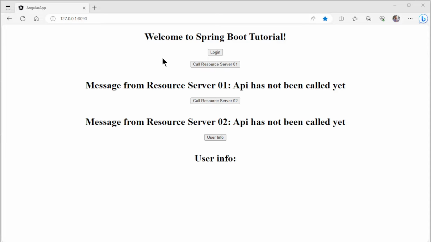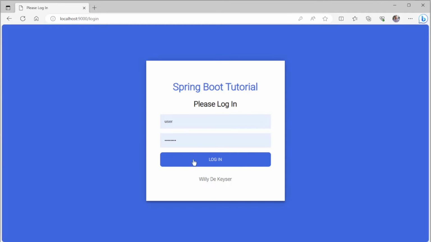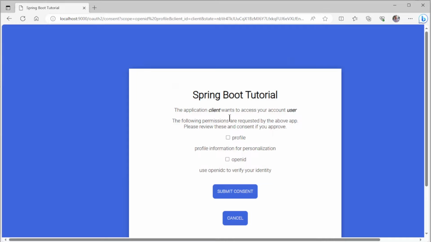We start in a browser window with the result of the new code. We launched the 4 Spring Boot applications and the Angular app and open the result in a browser window with 127.0.0.1 port 8090. We can now log in with username user and password. As you can see, the login screen has been customized to our own needs.